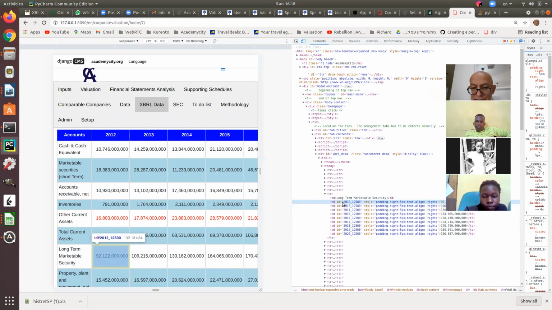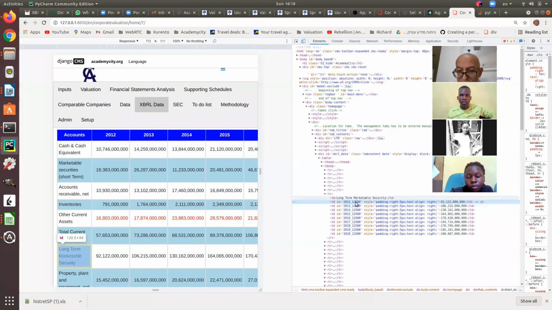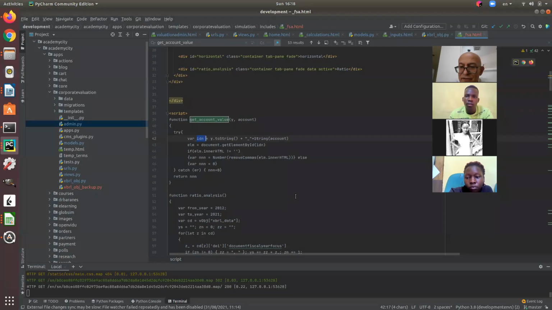Can't I use get element by ID now and find this specific TD? So if I do get element by ID and put the year and the account, I can pull out this value. Is that right? Yes. That's what I'm doing in this function. That's a beautiful function. See how powerful such a simple function is. I'm transferring the year and the account. I'm telling it, please make an index for me.